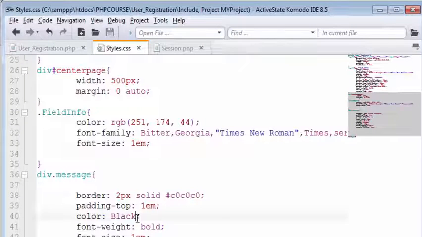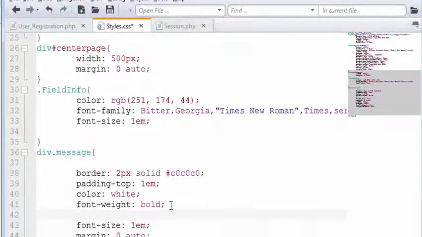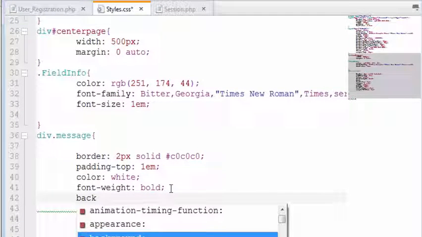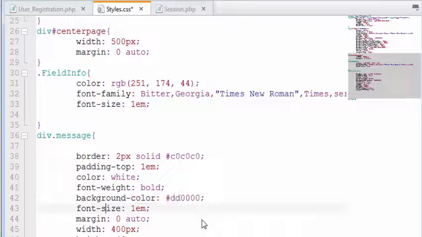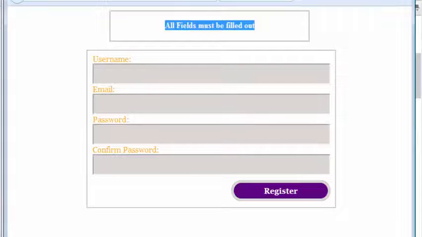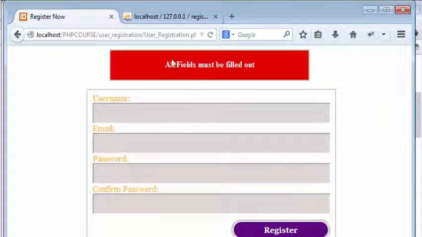So in my style, I'm gonna make it to white, and let's add the background color of, I think this color would be great. So I have added some background color. Now saving this one out, if I refresh this page again and click on this register button, now you can see we are getting this very cool pop-up, all fields must be filled out.